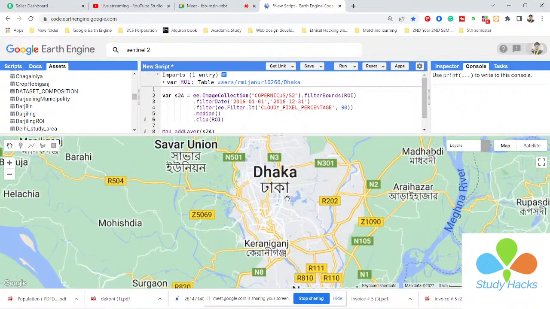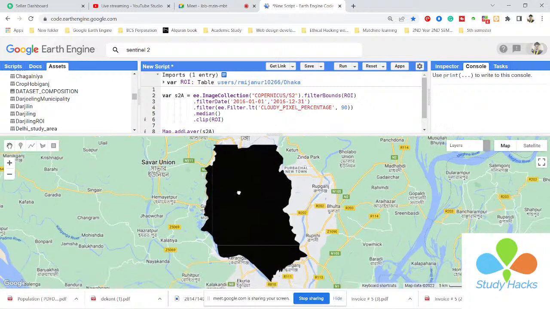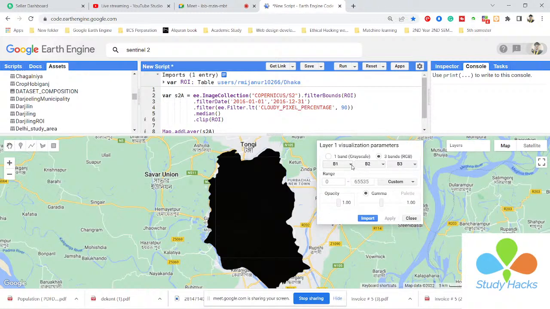So here you can see I can get the image, but this visualization is not good. I totally get a black color image. This time I also add the visualization. So I simply click here on this setting button, then I can use different types of band combinations here.